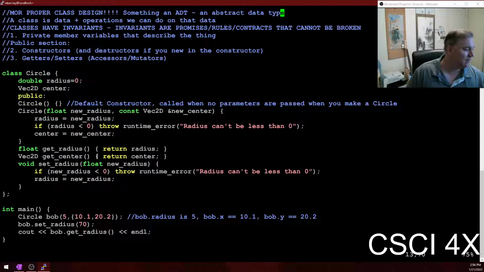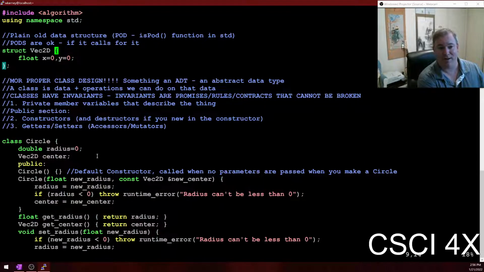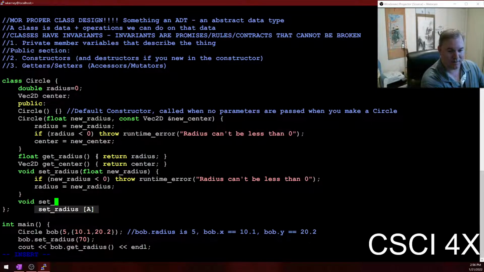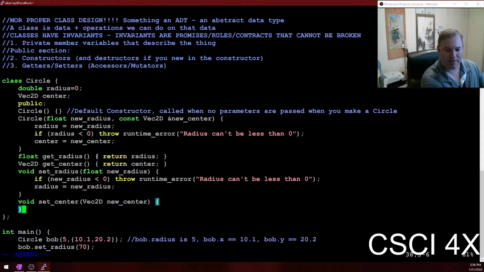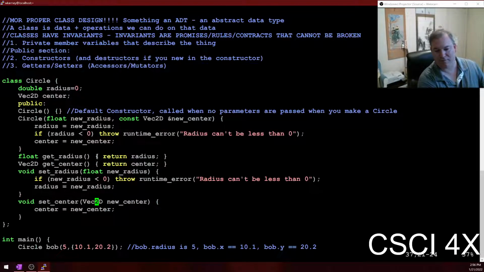Okay, so this is an ADT. This is the alternative to PODs. A POD is just plain old data. It's just data, none of this stuff on it. Okay, so void setCenter, and this is going to take a Vector2D called newCenter, and we will simply say center equals newCenter. Should this be called by value, called by reference, or called by const reference?